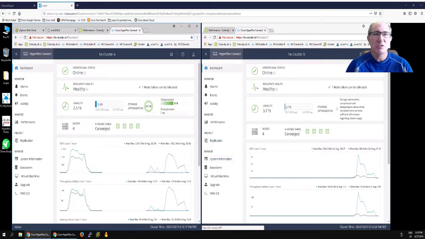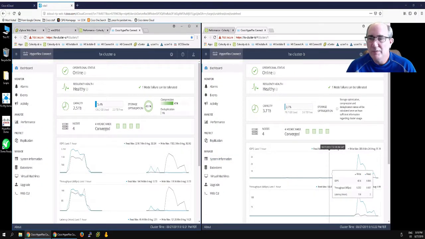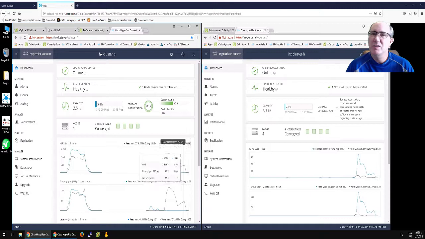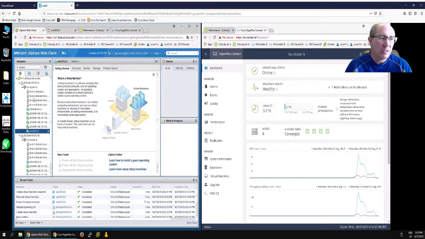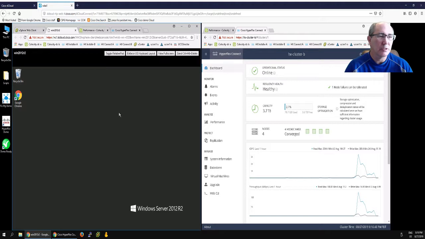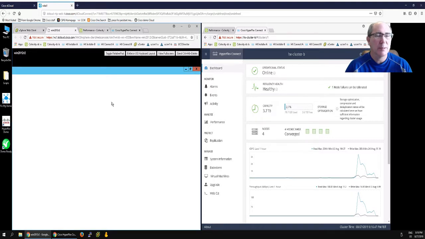Back into our consoles. This is the Hyperflex console for both site A and B. You can see that the IOPS have dropped to 0, so that restore job has finished up and things are up and running. So over here we've got our vSphere running. The 2012 server is back up and running. I'll just open the console to prove it, and sure enough it is. I'll just open that and make sure we know it's running.